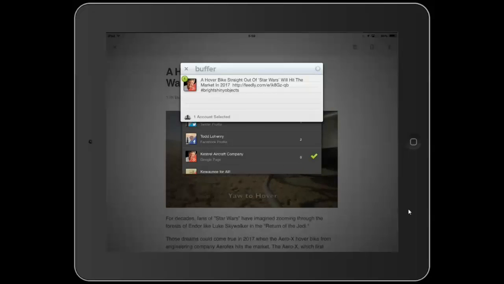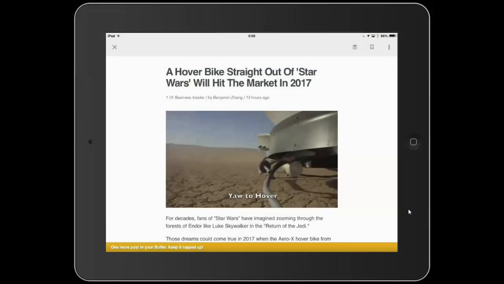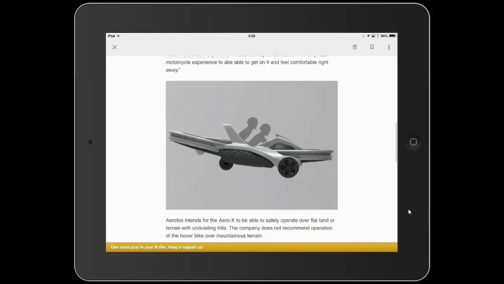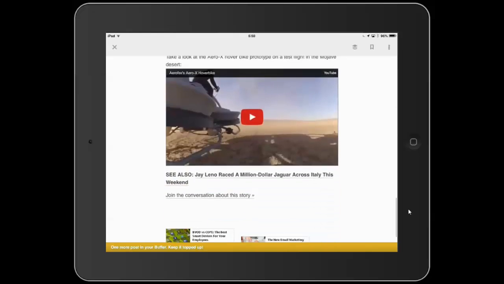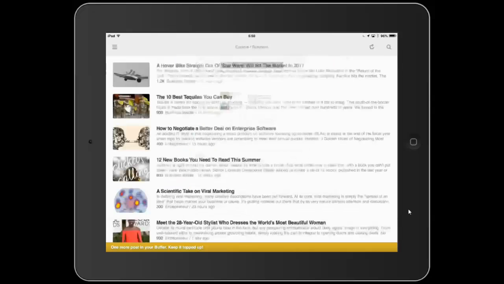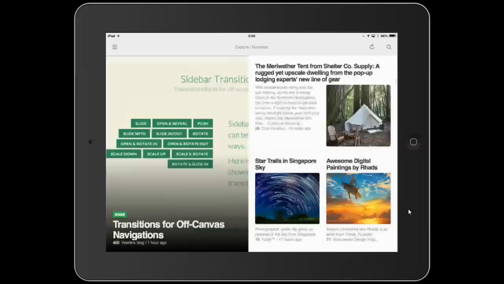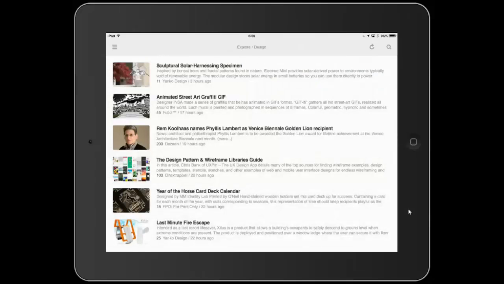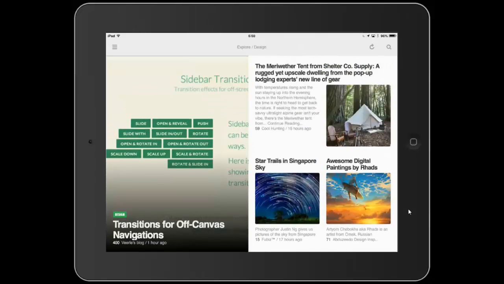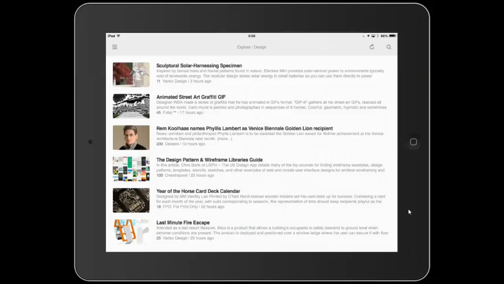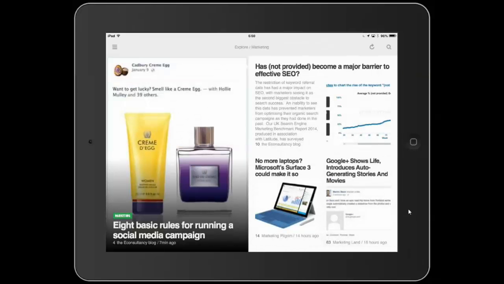Notice I can flip through the article, and when I get to the bottom it goes back into place. So this swiping action is a very useful tool. So again, in this Explore section, I'm just going through different things that kind of catch my eye.